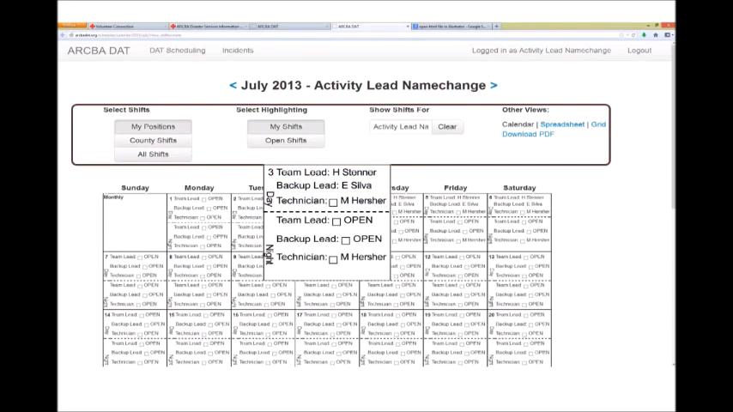A couple of moments later, that shift will turn yellow to show that your sign up has been saved, and your name will appear next to the shift. If you want to unsign up from a shift, just uncheck the box. Everything is saved automatically. There is no need to hit any save button.